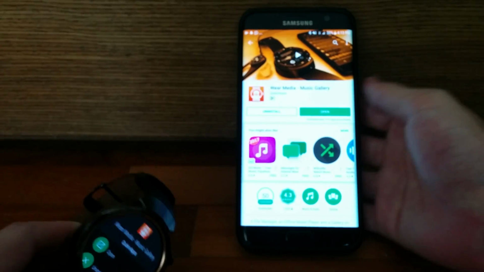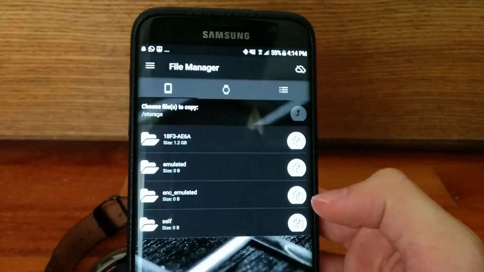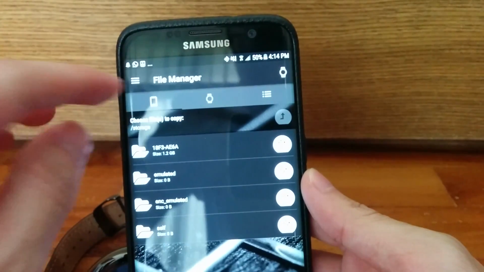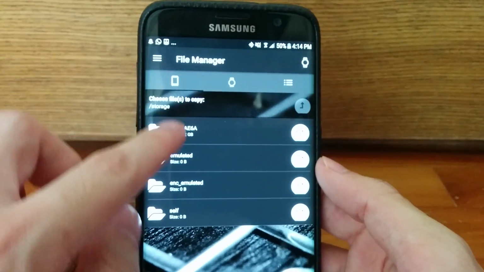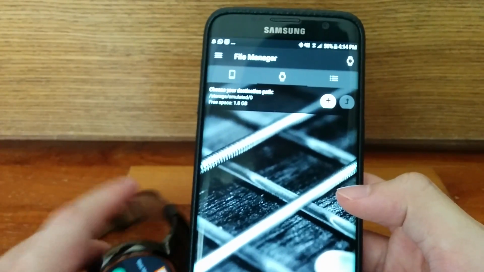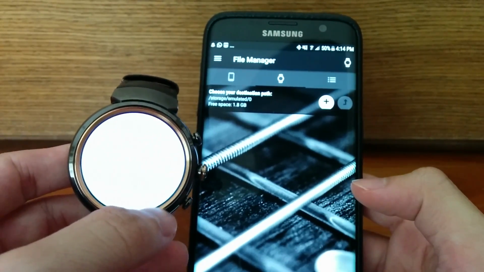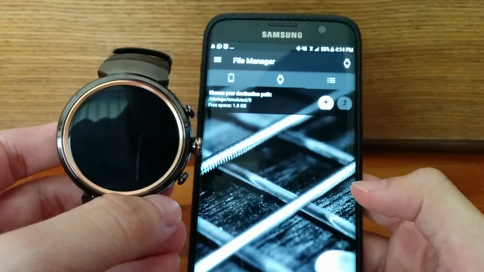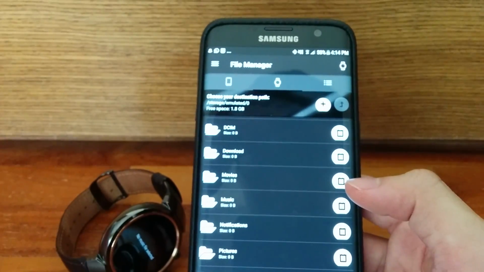Now that that's done, go ahead and open the app on your phone, and you're presented with this screen. Allow this. So there are a few tabs here. This one shows your files on your phone, and this one shows the files on your watch, which you kind of have to open the app on the watch for it to access. So yeah, there we go.